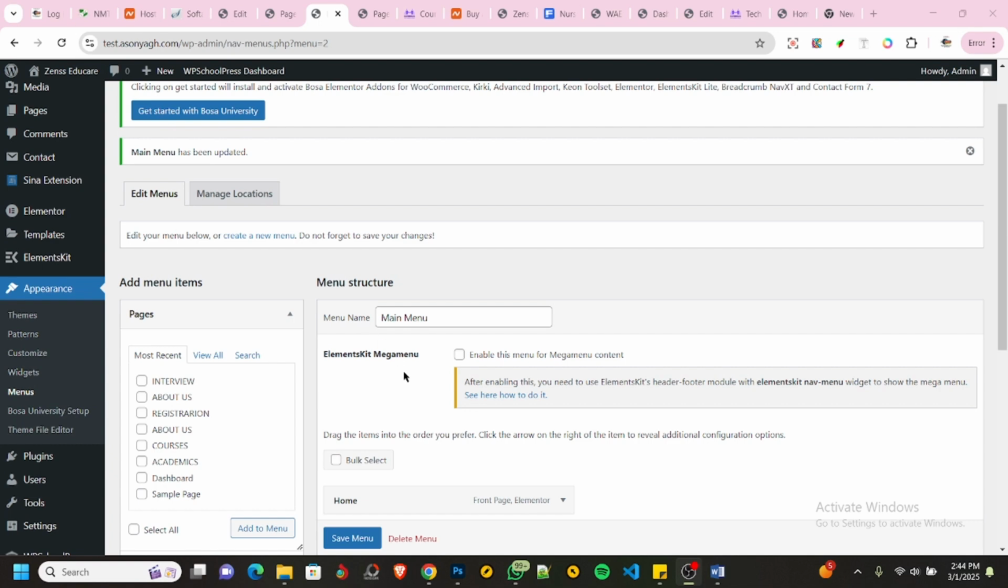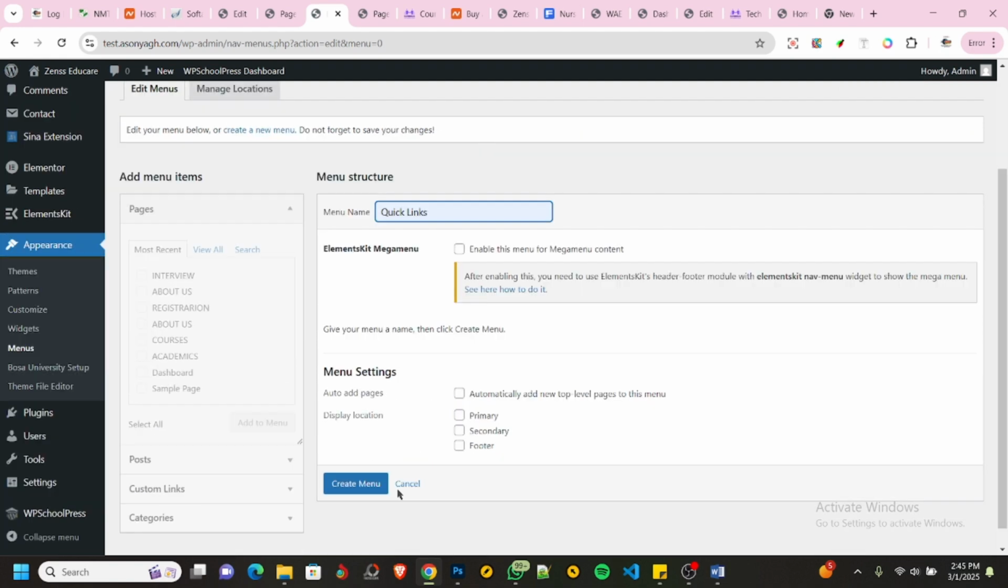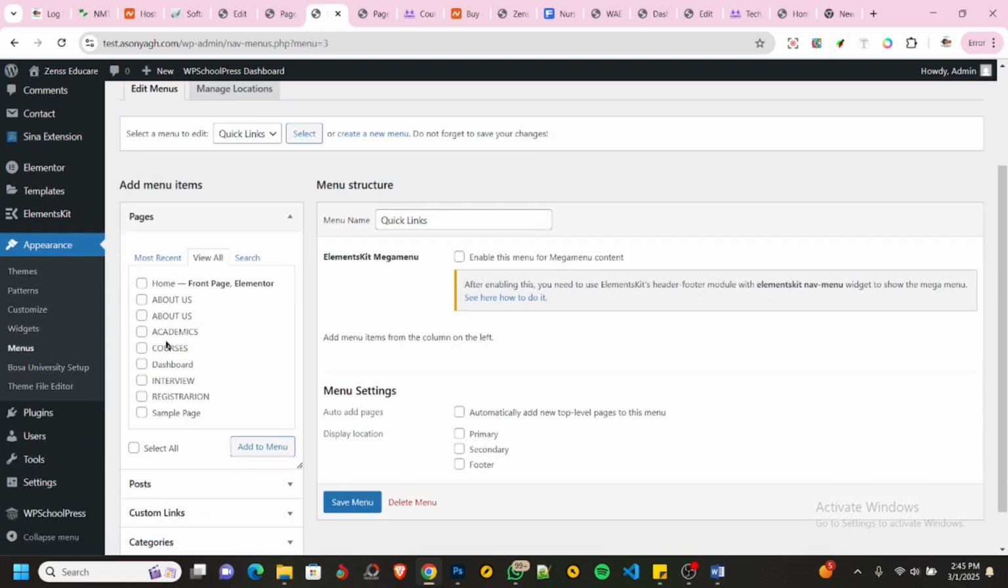So now that we've created the main menu, let's go ahead and create the menus that will be at the bottom. With that one, I'll just click on create new menu, and then I'll name it Quick Links, and then I'll create, and then I'll add the pages that I want to be there. So I want people to be able to log in to go to their dashboard as student, or to see the courses, and then read about academics and then register. So just quick links.